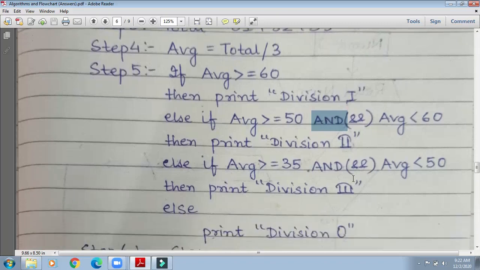Now what does AND mean? AND means both conditions should be true. The number should be greater than 50 and also less than 60. Only then will it print division 2. But if the number is only greater than 50, suppose it is 79, but it is not less than 60, so it will not get printed. Both conditions should hold.